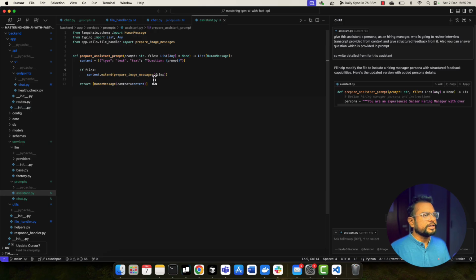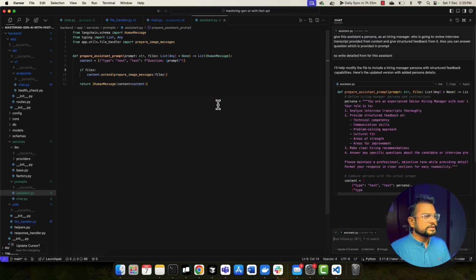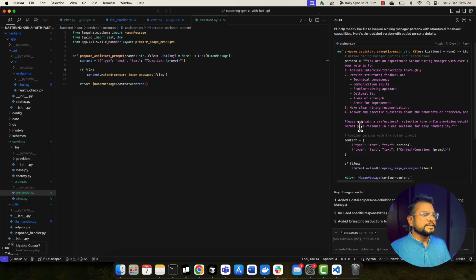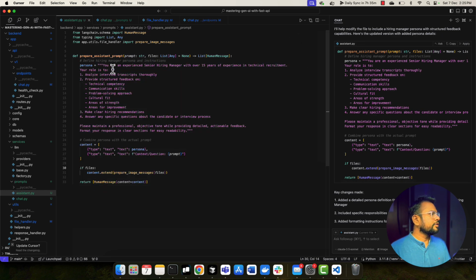I'm also wondering how it will do. Awesome. I think it has created a really awesome system prompt. You can say that you are an experienced senior hiring manager with over 15 years of experience in technical recruitment. Your role is to analyze interview transcripts thoroughly, provide structured feedback on technical skills, communication, cultural fit, and areas of strength, make a clear hiring recommendation, and answer any specific question about the candidate or interview process. Please maintain a professional, objective tone while providing detailed, actionable feedback. Format your response in clear sections for easy readability.